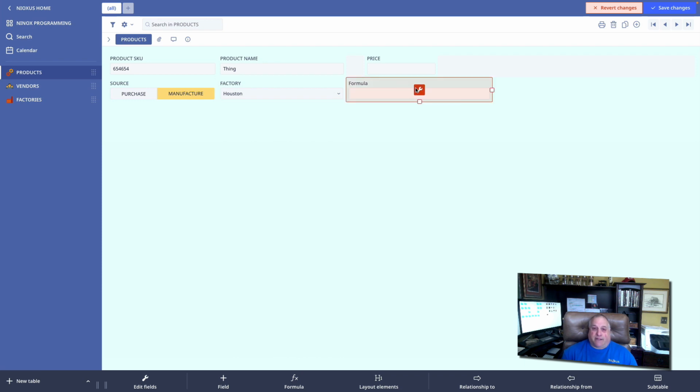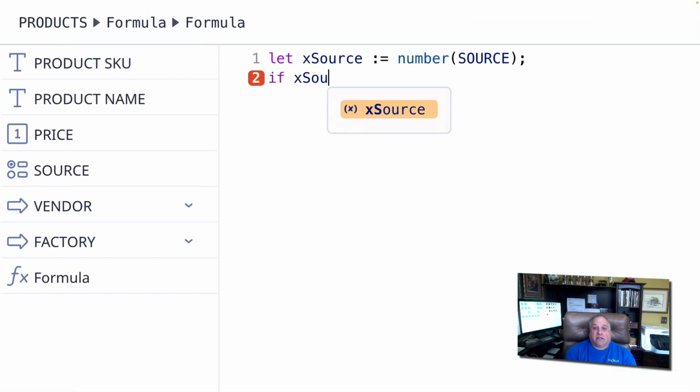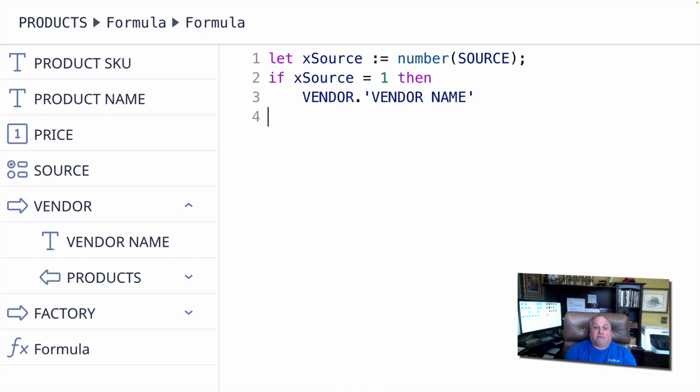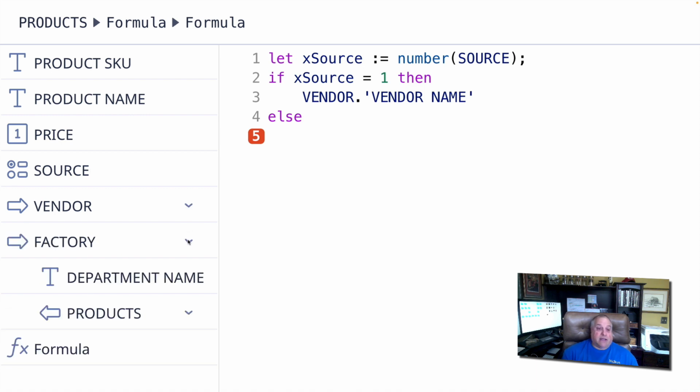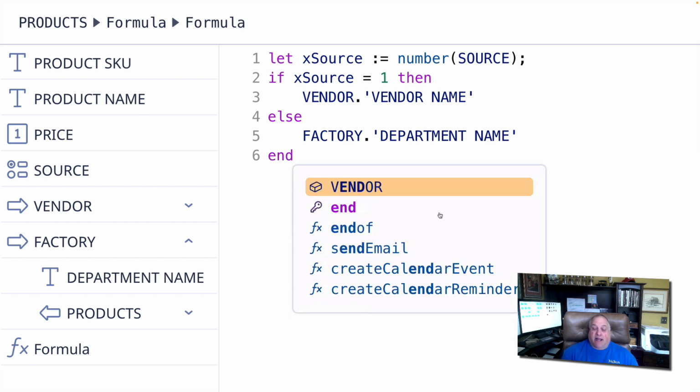So for this formula, I will say if source equals 1, then I want to see the name of the vendor. If, however, it's not 1, and since it's a binomial choice, it has to be a 1 or a 2. The field can't be blank, and there's no other options. So if it's not 1, it must be 2, and if it's 2, that means that the source choice is manufacturer. So I want to see the name of the factory where we manufacture it, and I'll end my structure.